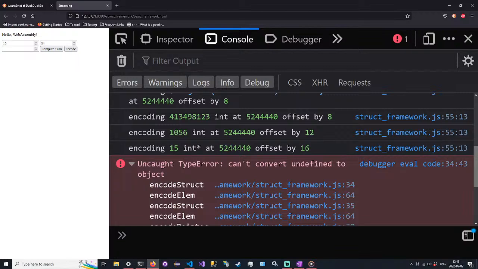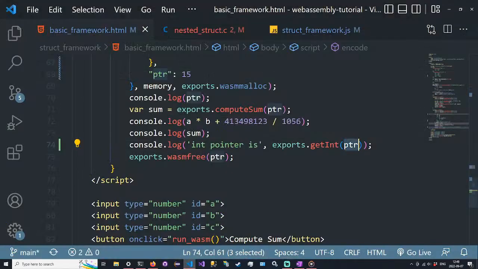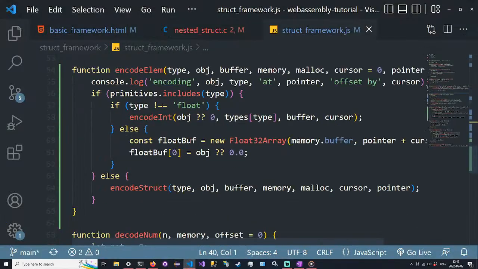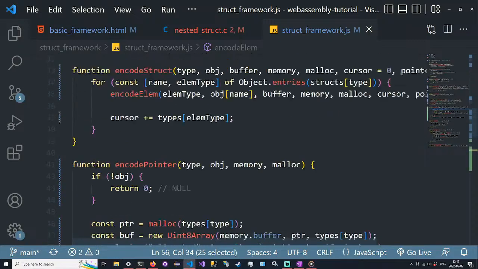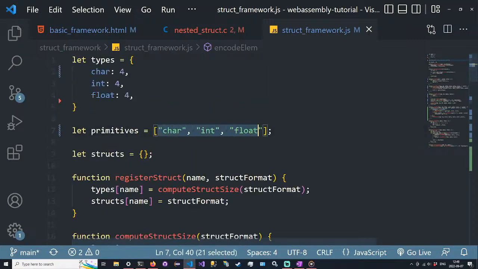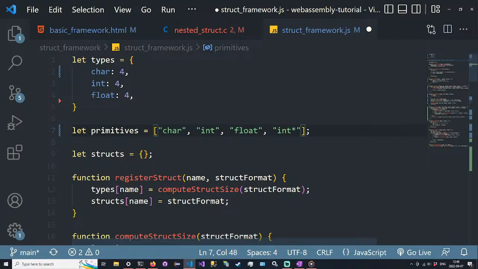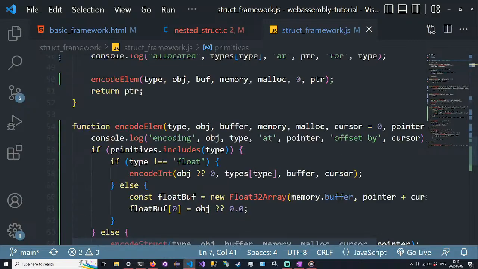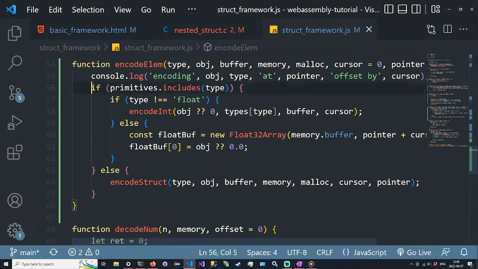Yes, that's why. Because it's trying to encode this integer pointer, but it doesn't find this type. So what needs to happen is in an encode element, we need to determine, is the current element a pointer? Because primitives has these three elements here. There's nothing that says integer pointer is a primitive. So what we have to do is have an if statement. So I'll put that up top.